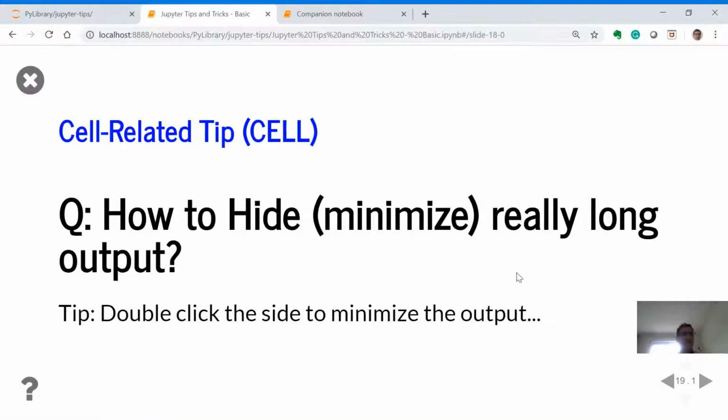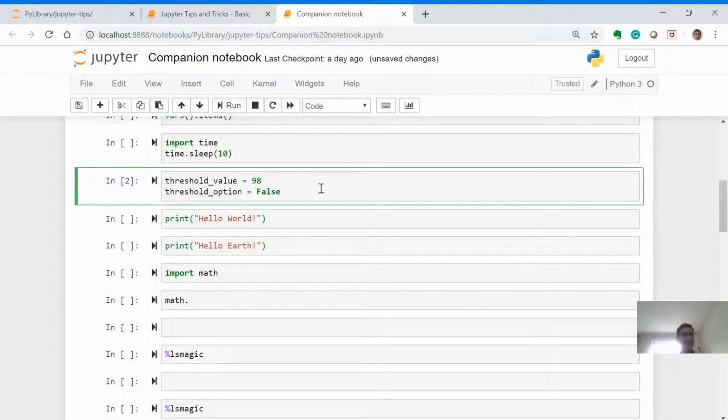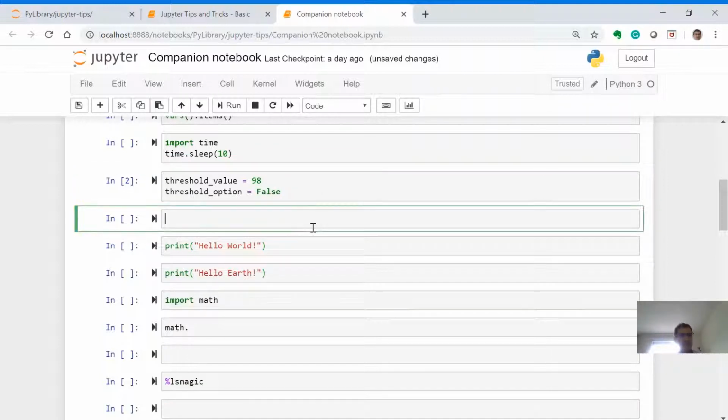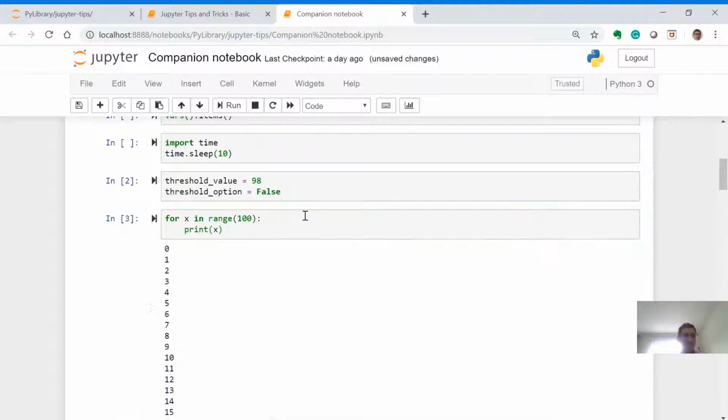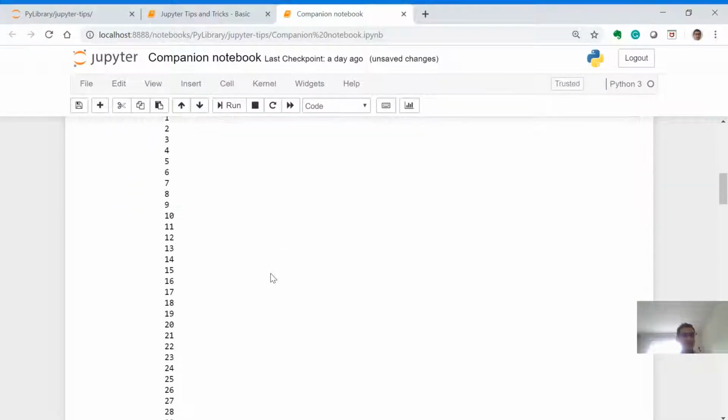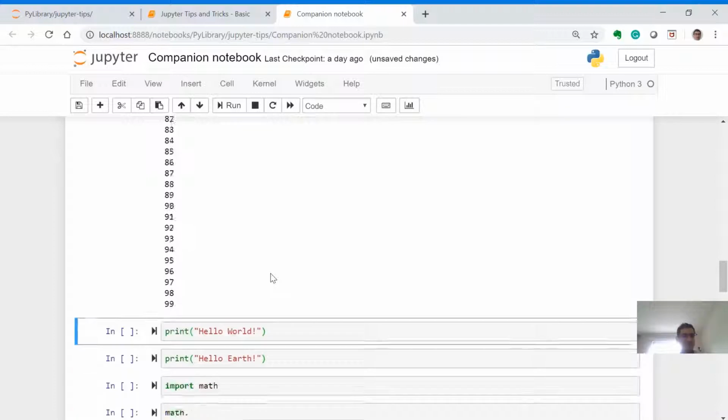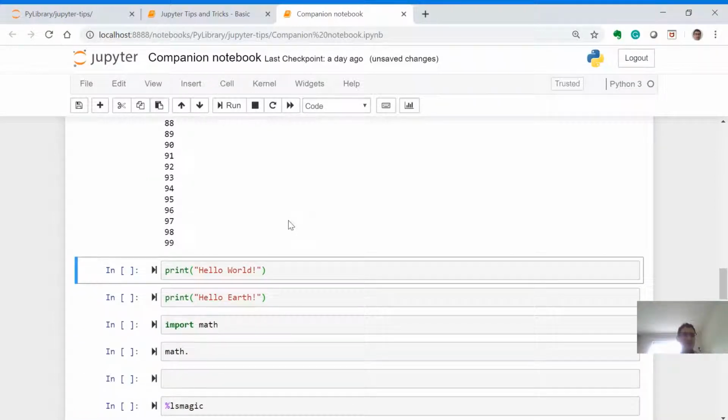Now let's look at another very useful cell-related feature. If you have a very long output, how do you hide or minimize it? Let's look at an example. So let's say that I created a new cell, and I typed something. I said that for X in range 100, print X. Now, if I run this using Shift Enter, I see that there is a very, very long output, which I may not want to see all of, because then I only get to the rest of the notebook.